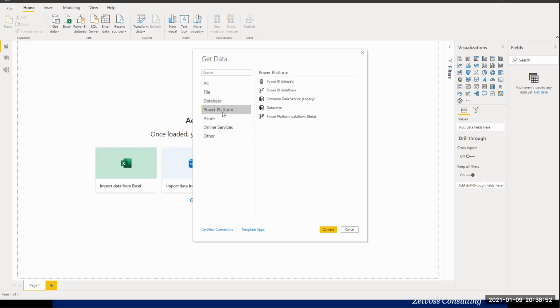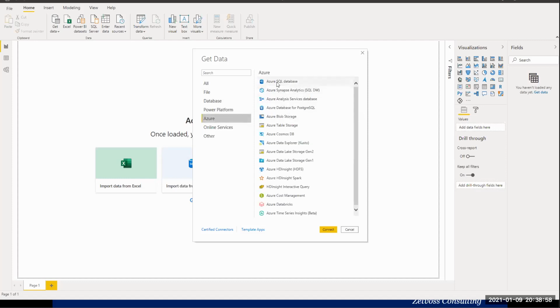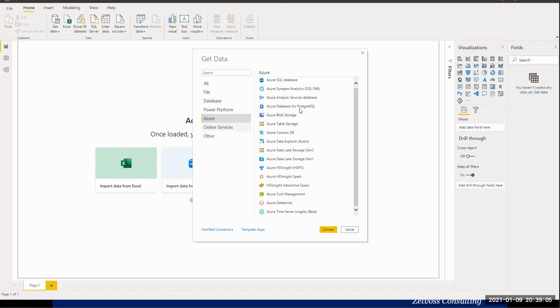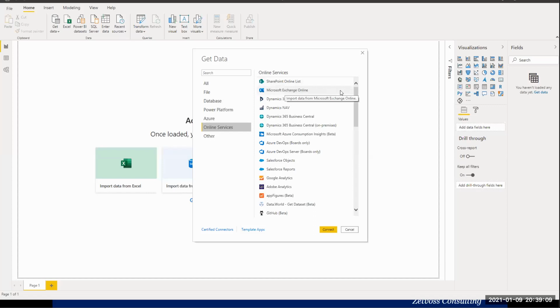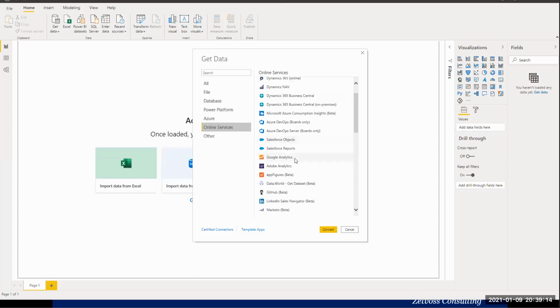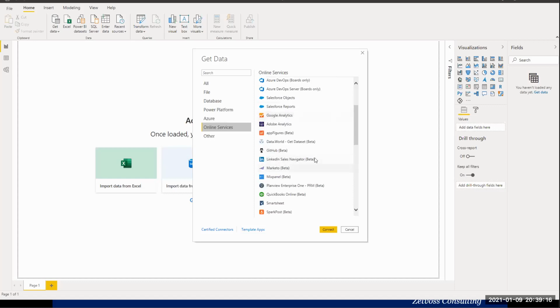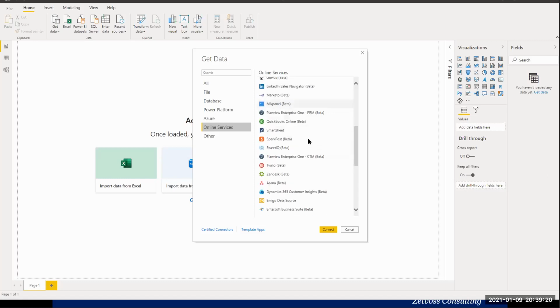You can connect to a Power Platform dataset, you can connect to your Dataverse, your Azure SQL database, your blob storage, and even online services. You can connect to SharePoint, to Microsoft Exchange, to your Dynamics 365. You can connect to your Salesforce, your Google Analytics. You can connect to LinkedIn. You can connect to GitHub data. You can connect to Zendesk and a host of others.